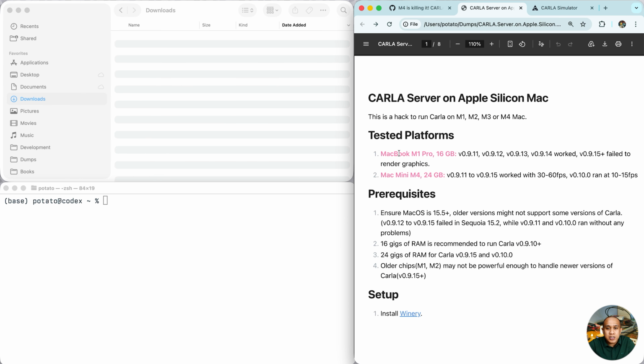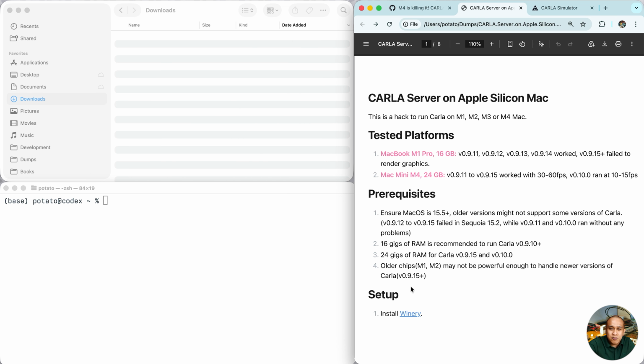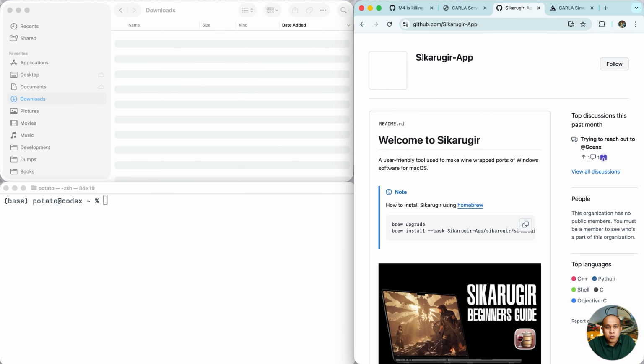We can see there is a list of tested platforms, which includes my platform using Apple M4 with 24 gigs of memory, using MacBook Air 2025. Okay, we see he is using Winery, which the GitHub has already changed to the Sikarugir app. To install this one, he is using Homebrew.